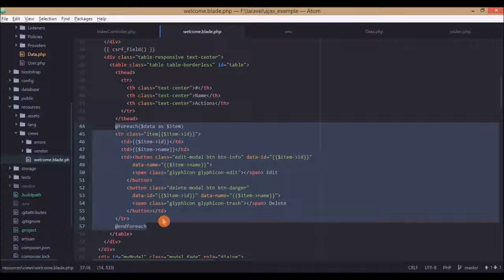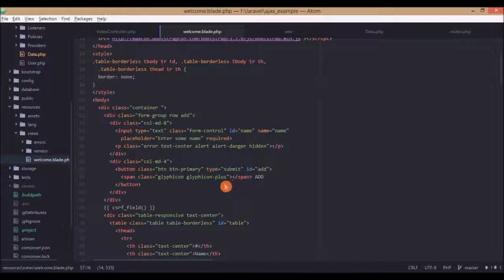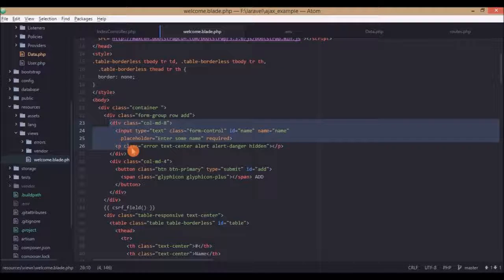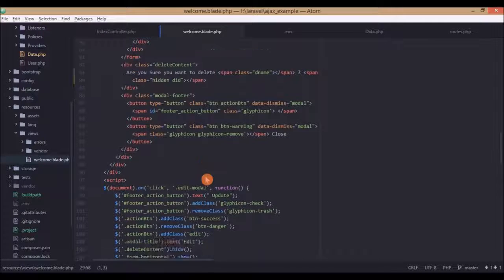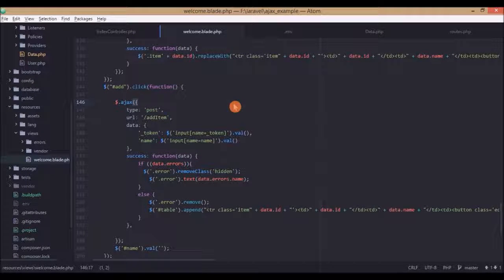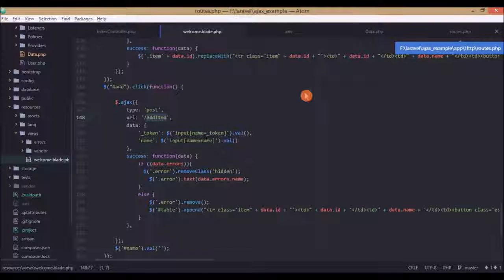Now we'll go to the creation part. In the create operation we have an input which reads the name, and a button. We'll add a simple button called add, and we'll add an id to it. When this button is pressed, I have written some JavaScript, an add click listener. When this add button is clicked, we'll make an Ajax call. That will be a post request, and the URL will be add item, as we see in the routes file.